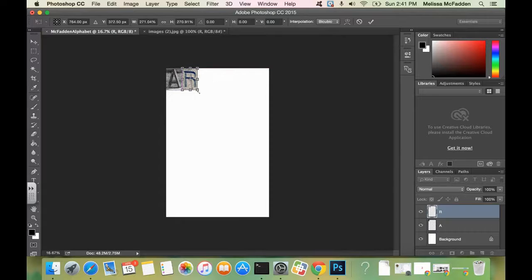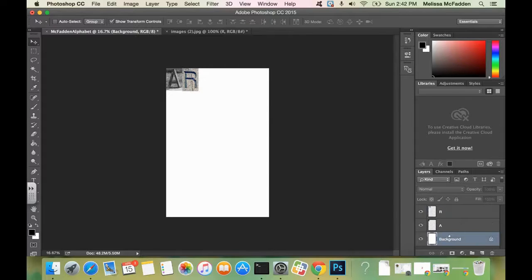So here's the letter R. If you click the Shift key and then pull on those little arrows, it will keep the same proportions. If you don't, you can stretch it really tall or really wide, but I want to keep the same proportions. All right, when I've got it the correct size and I've moved it where I want it, I can hit the little check arrow. And then here you can see I have the letter A and R.